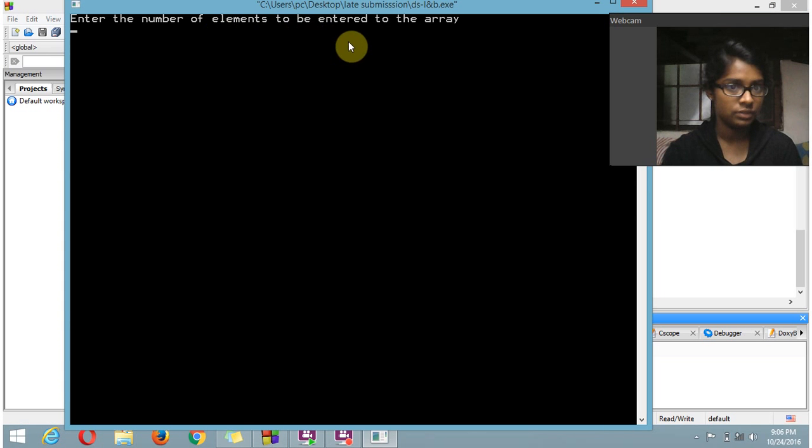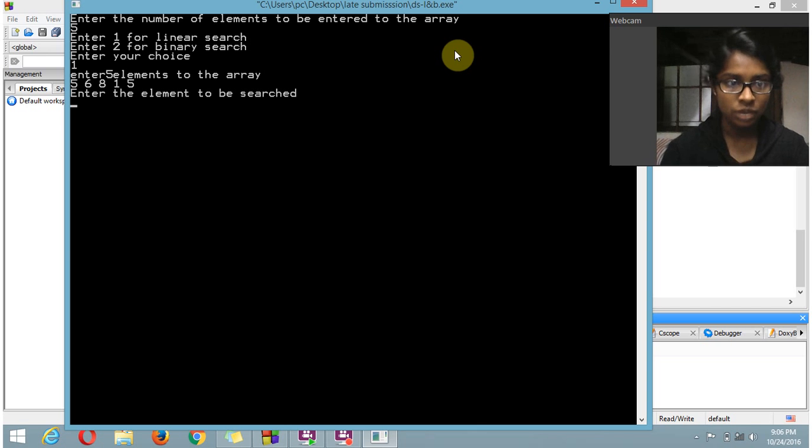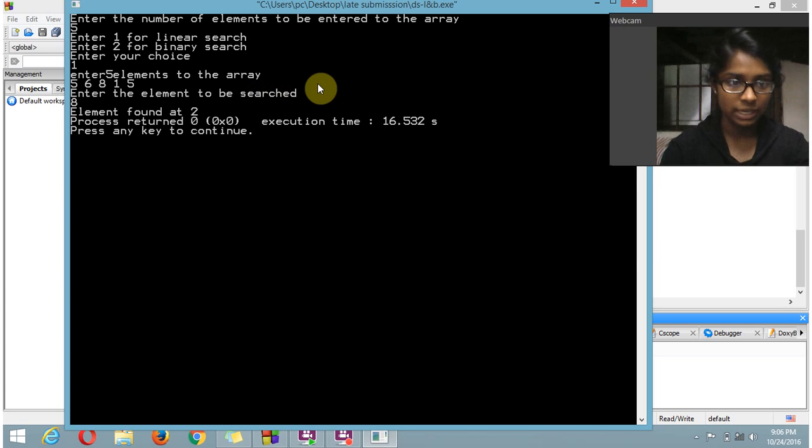Enter the number of elements to be entered in an array. For example, I'm giving 5. First I want my linear search to be done. Linear search can be in any order, so I'm giving random numbers. For the element to be searched, I want 8 to be searched. So the element is found at A2, that is 0, 1 and 2.